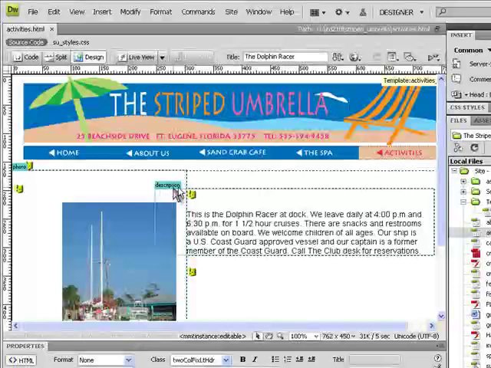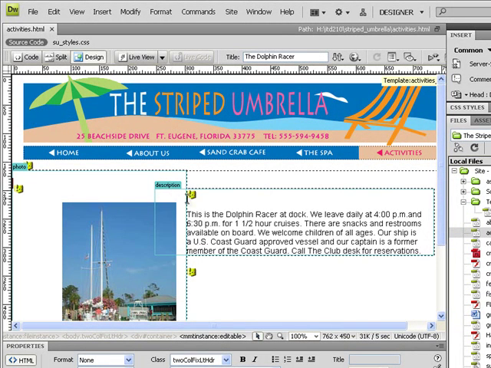You can see that now the Activities page that we had before is associated with the template because it's got a description editable area and a photo editable area. This concludes the tutorial on how to use a template to create pages in your website.